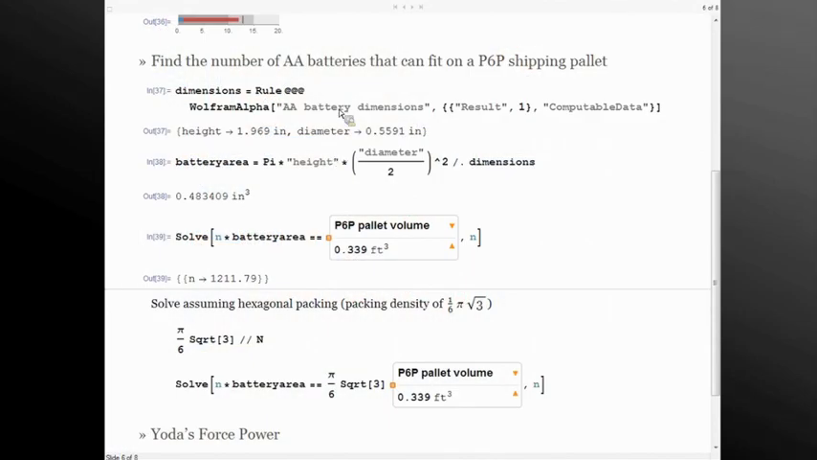Let's look at something that's a little less trivial to compute. Let's say I'm shipping a whole bunch of AA batteries across seas, and I need to get a rough estimate of how many of these I can fit onto a shipping pallet. We can pull down information from Wolfram Alpha, such as the dimensions of these batteries, and we can also pull down information like the size of a P6P shipping pallet and throw that into a solve equation and say, okay, we can fit about 1,200 different batteries on there.